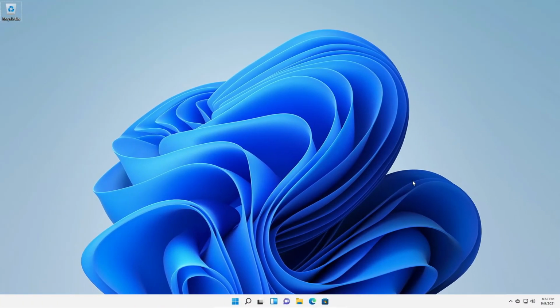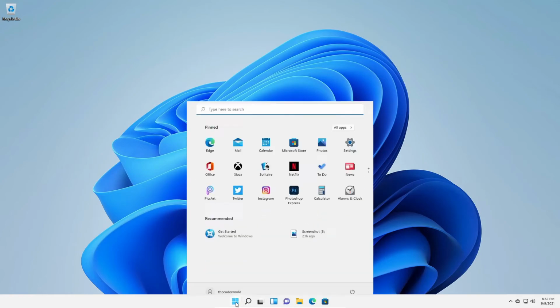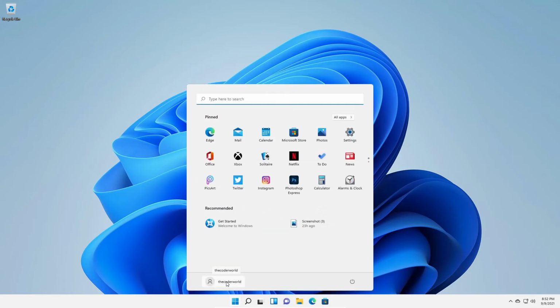Now to change the user of your Windows 11 PC, simply click on the Start button. Here we have our administrator username, that is The Coder World. Simply right click on this administrator username, and here we have the new user, that is Ajay. Let me click on this user.